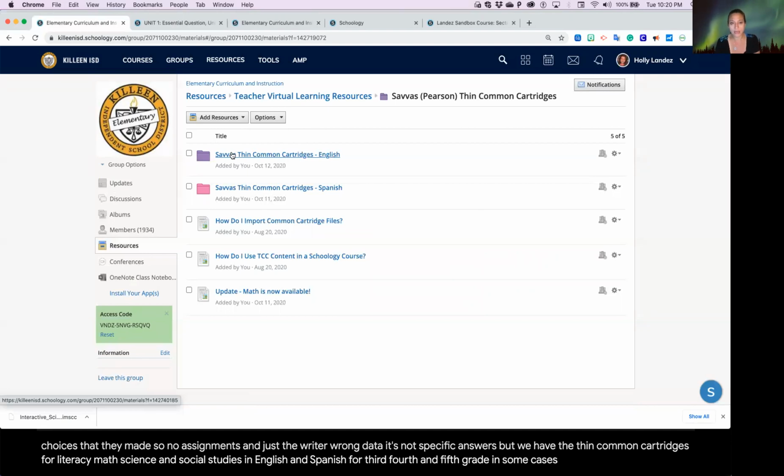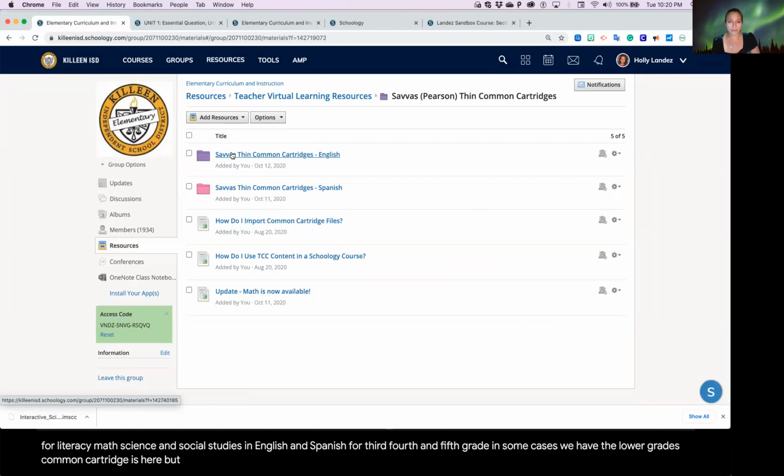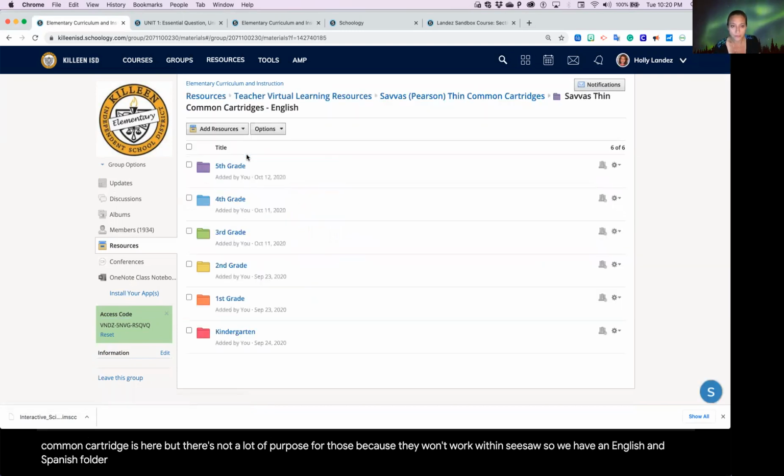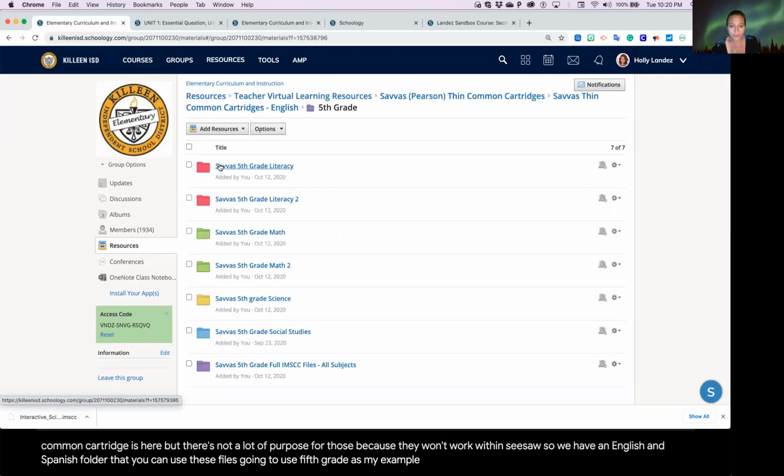In some cases, we have the lower grades common cartridges here, but there's not a lot of purpose for those because they won't work within Seesaw. So we have an English and Spanish folder. There are multiple ways that you can use these files. I'm going to use 5th grade as my example.